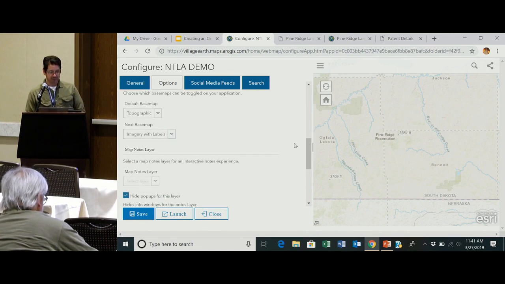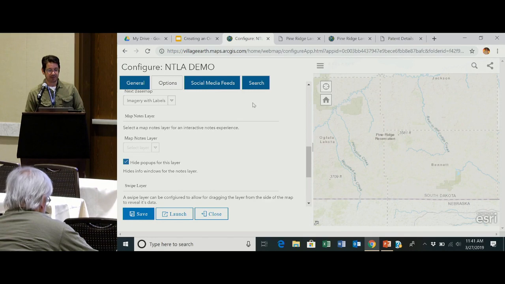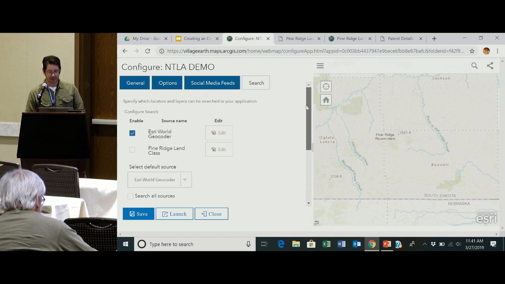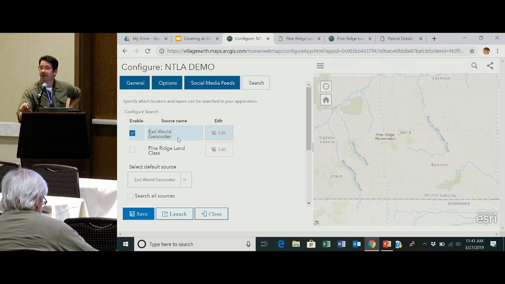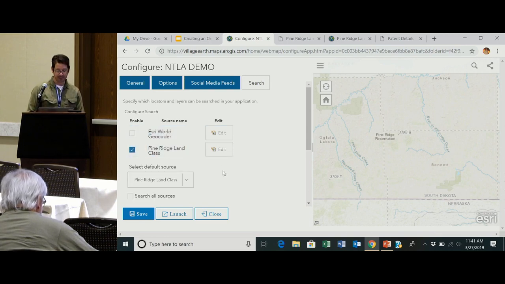You can choose your default base map, what imagery you want. You can have social media feeds. You can connect it to Instagram or Facebook. And then the search. So this is where, if you want to make that searchable, it already by default comes with links to Esri World Geocoder, and this makes it possible to search by address. So you can put in a street address if you want. Just for simplicity, I'm just going to have it linked to that land class map.